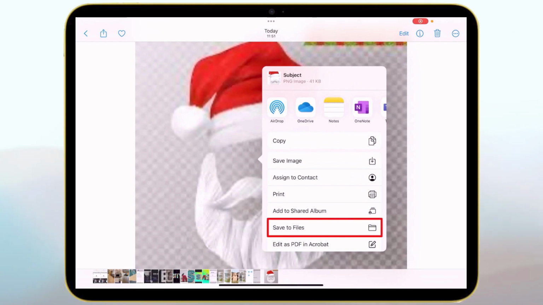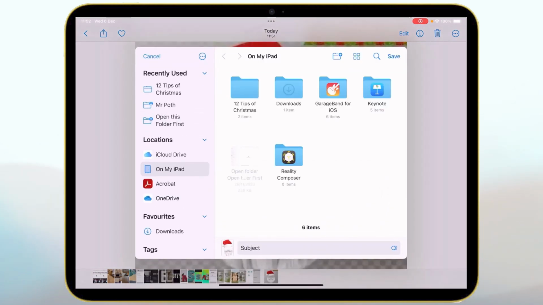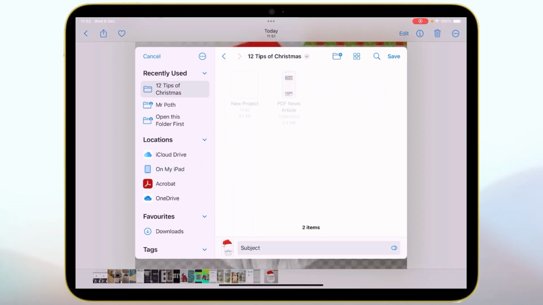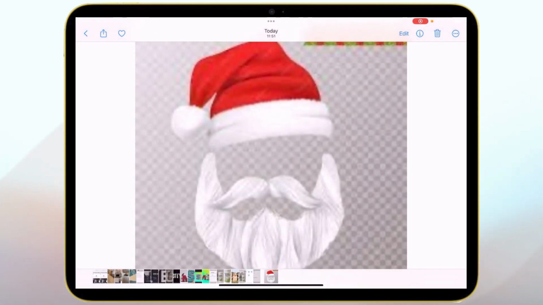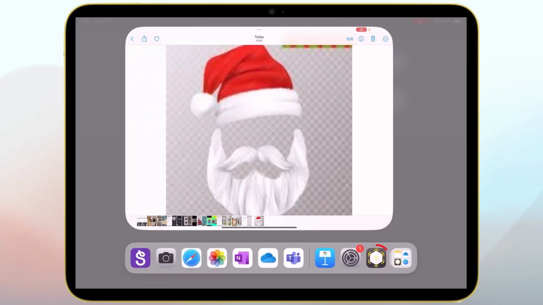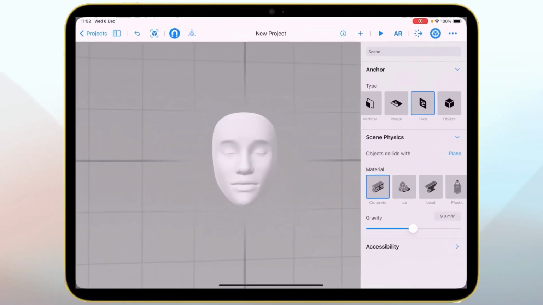If you remember previous tips, we can go to our files and I'm going to just save this in my 12 tips of Christmas on my iPad and save it there. So let's change the name to Santa Mask and then click save. Okay, let's now go back to Reality Composer.